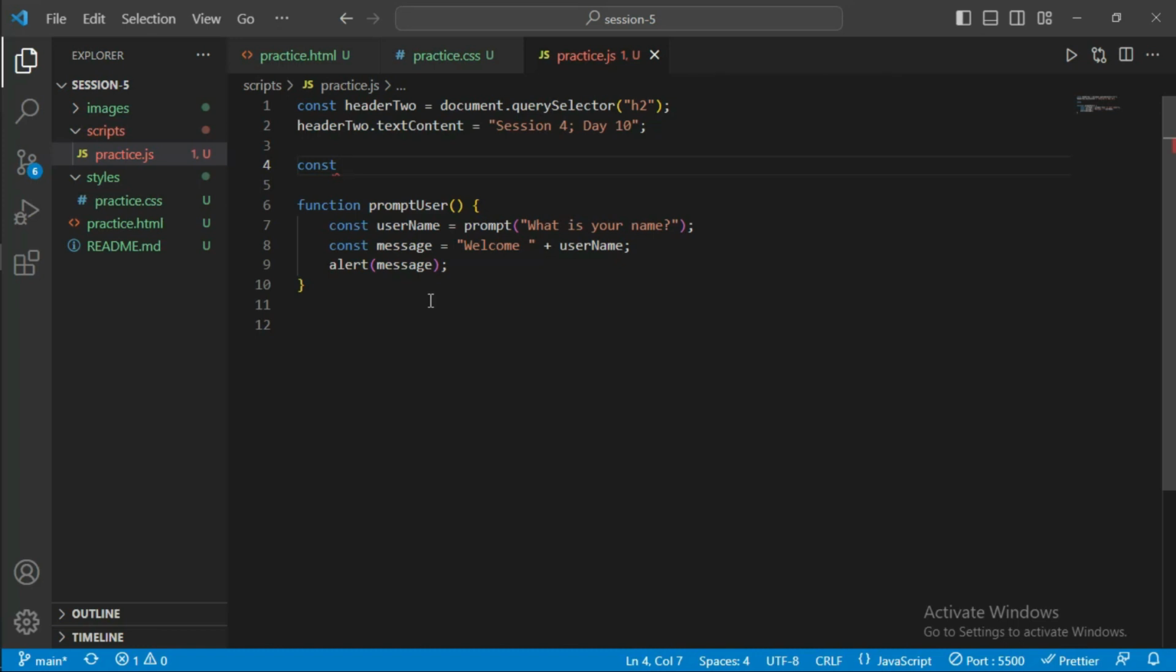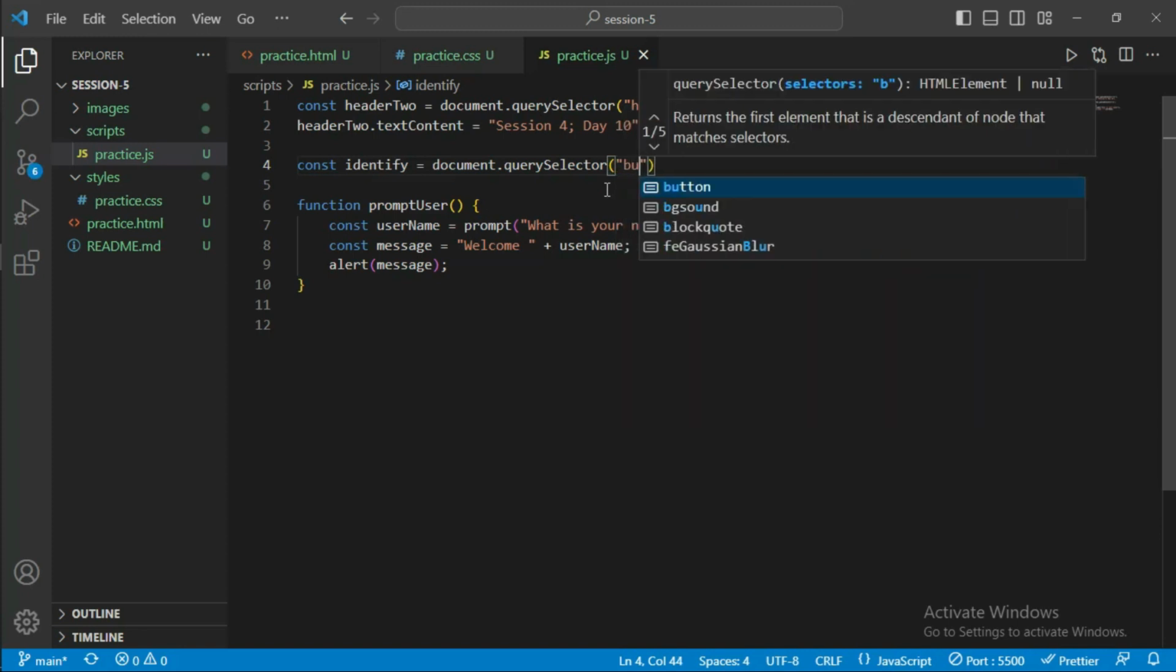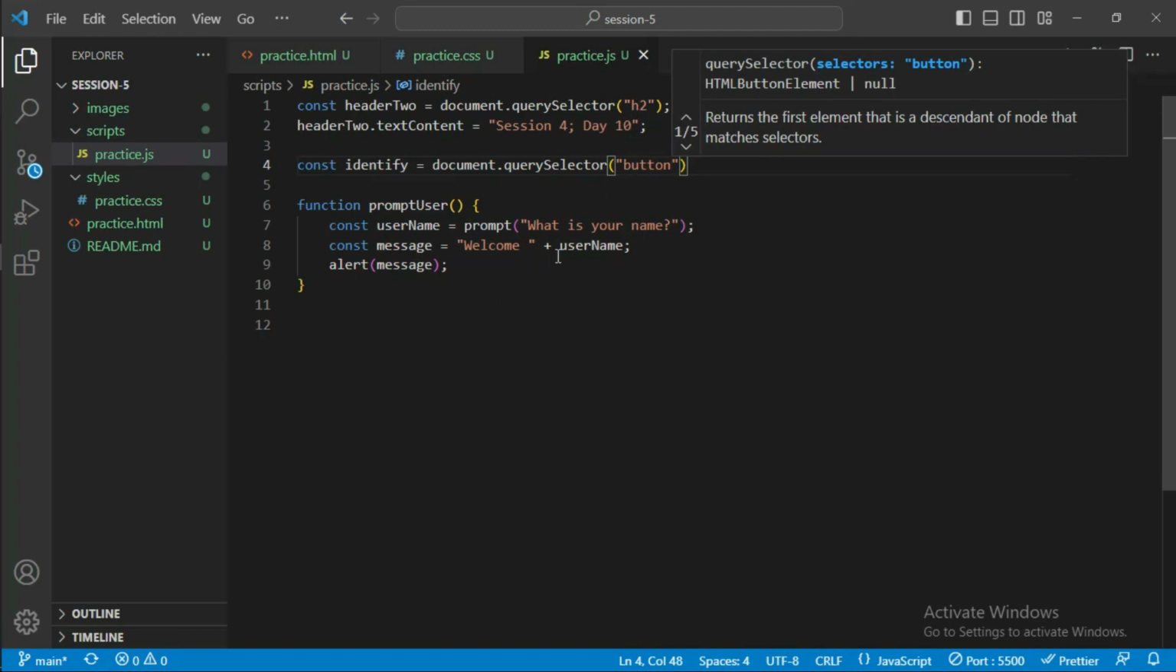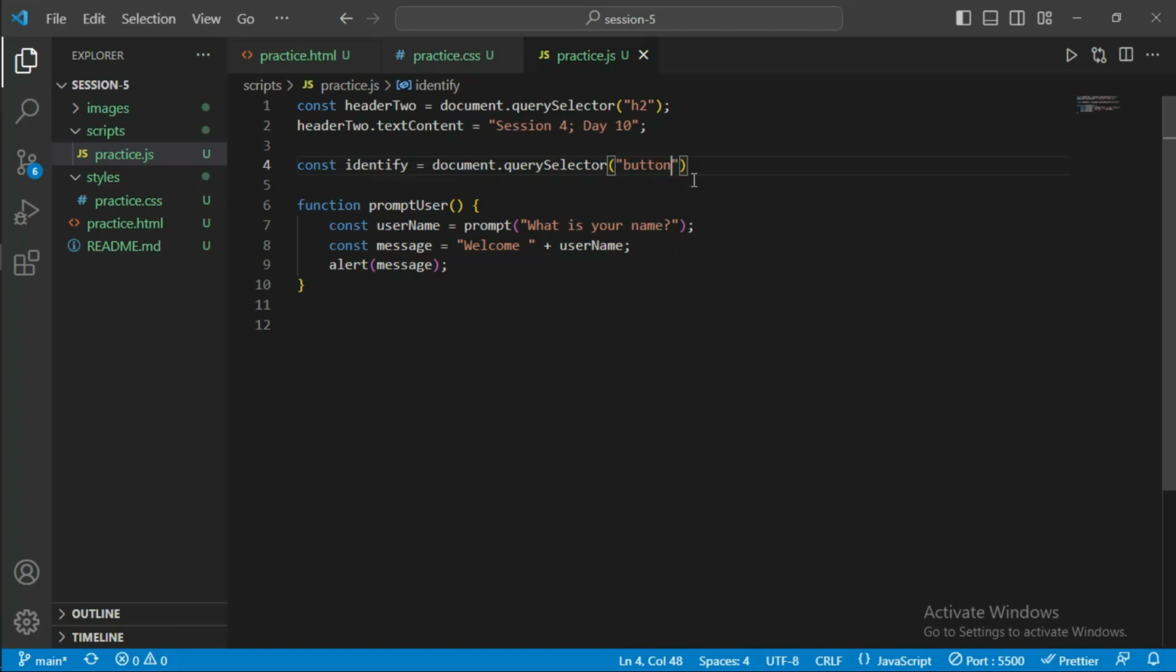Exactly. No problem. So our code is identify, and say let it be equal to, we're going to call this method document.querySelector. I feel like we should have more buttons, but just in case, if I reference button, what if we now have more than one button? That's where ID becomes important. So I should give this guy an ID. If I give it an ID, your ID is identify, I can now go here and get the ID instead of using button.